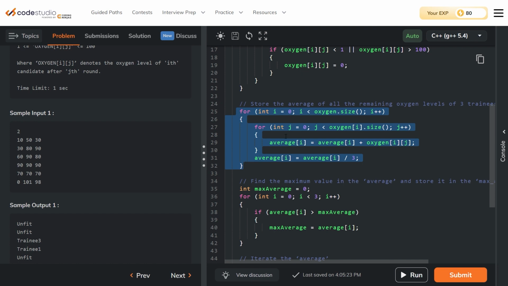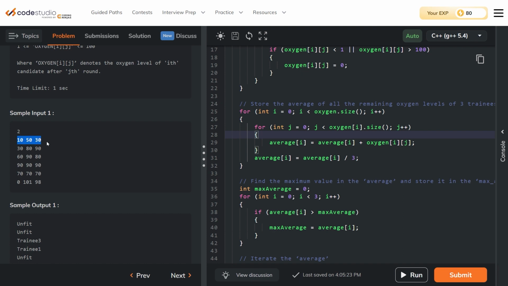So what we are doing here, we are finding the average of these 3 numbers. How are we doing it? We are taking 2 nested loops and accessing each element, like 10, 50, 30. We will start with the first row. The upper loop demonstrates the row, and the inner loop represents the columns.